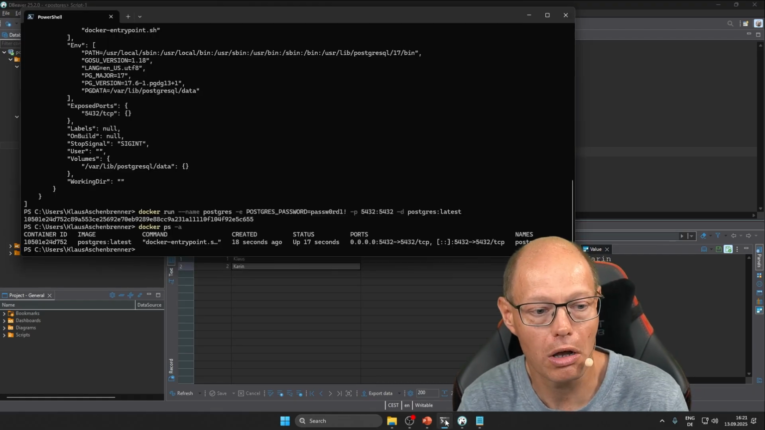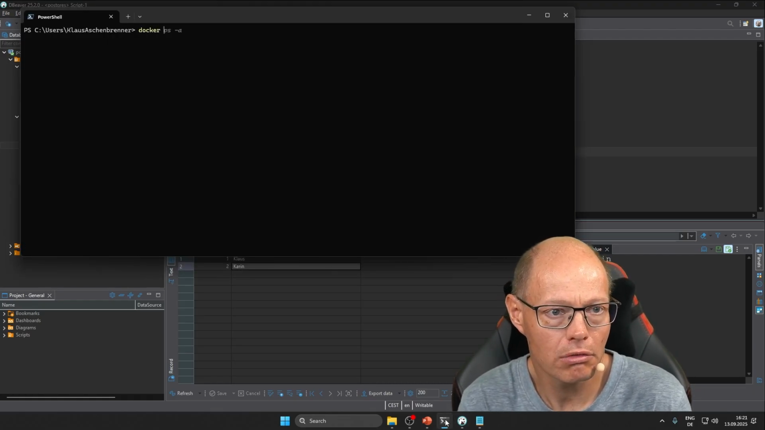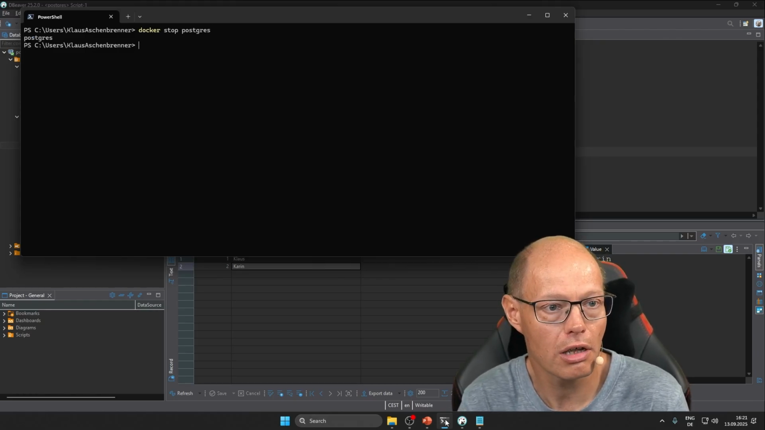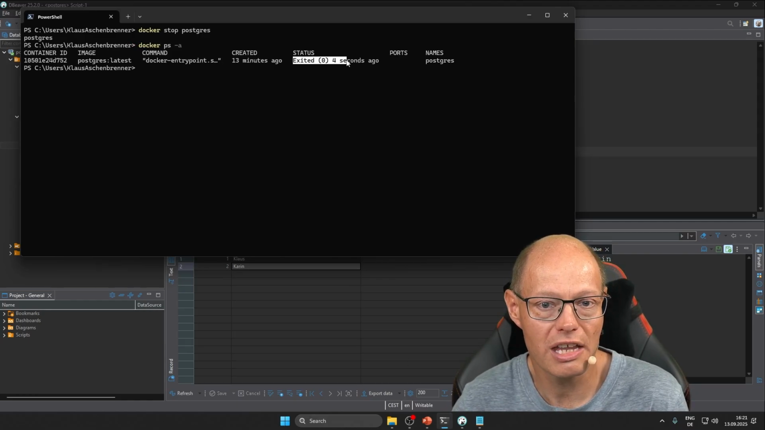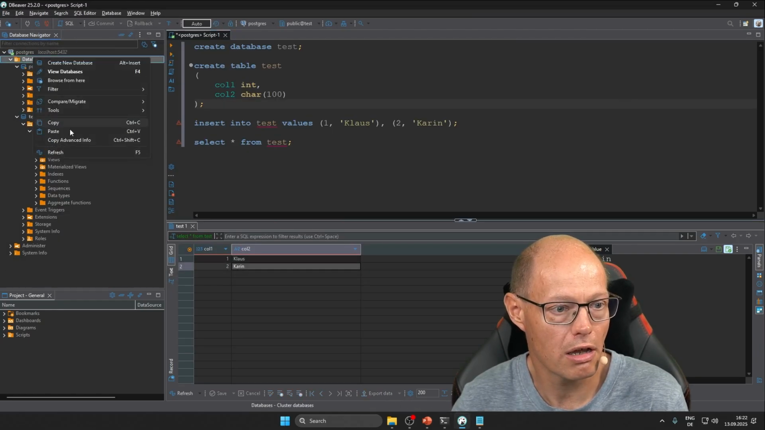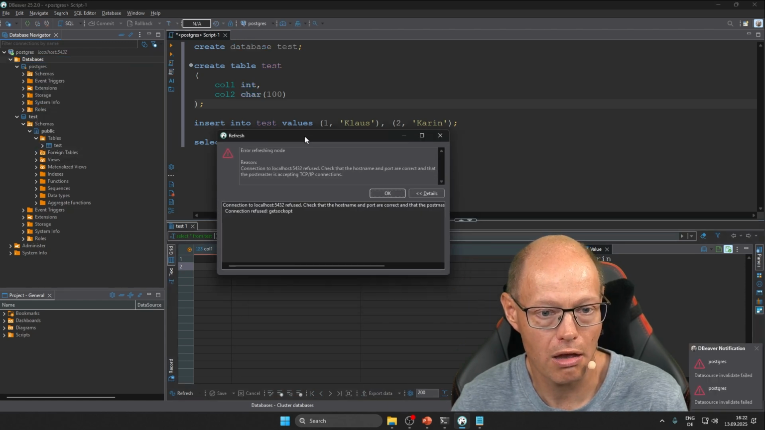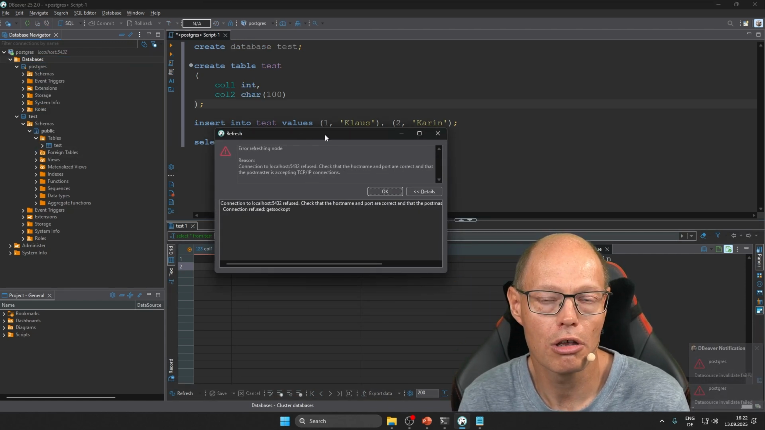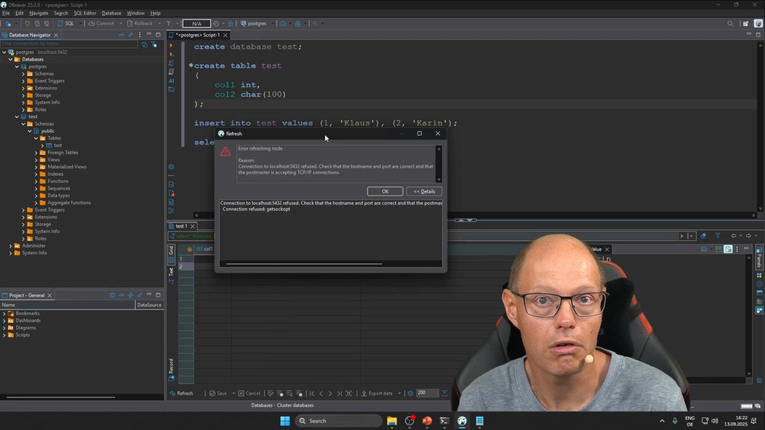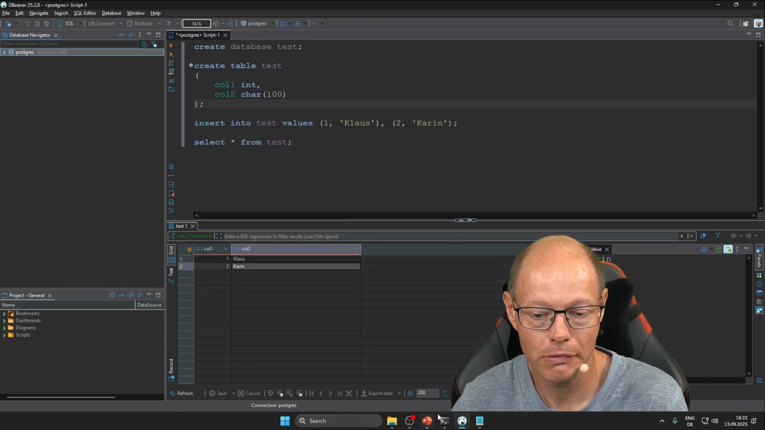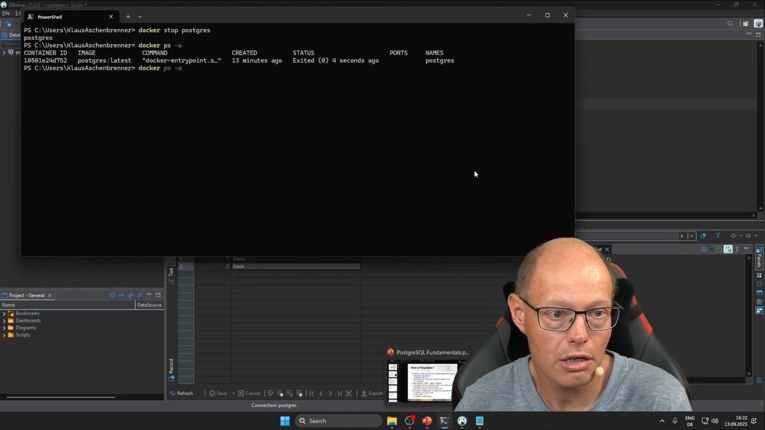Let's have a look at that one. So what we are doing now, I'm stopping that Docker container with the docker stop command. Let's do that. We can again verify that, and as you can see, the status of our Docker container is exited. Means when we do here a refresh again, we have an error. Makes sense because Postgres is just shut down, means nobody is currently listening on port 5432. Let's start that Docker container again.